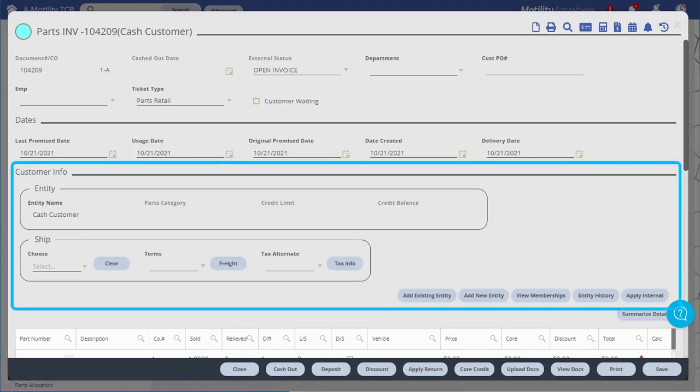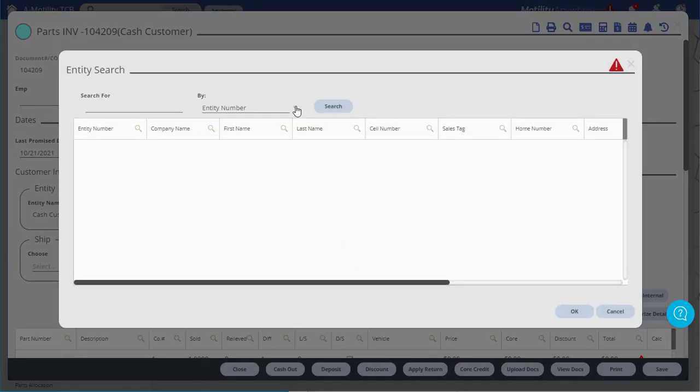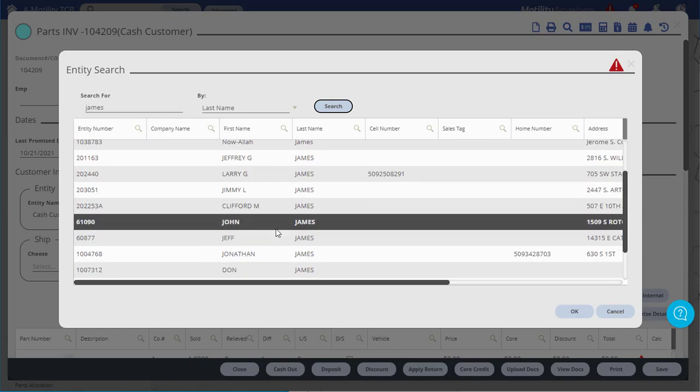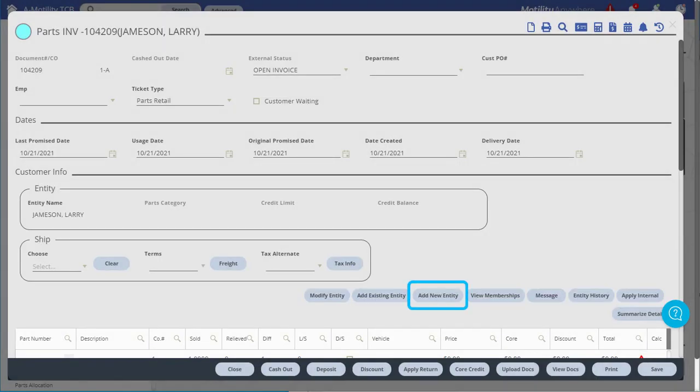In the Customer section, click the magnifying glass. This will open up a search screen. You can search by entity number, first name, last name, cell phone, or home phone number. If this is a new customer, you can click the Entity button to add the new customer. If this is an internal ticket, you can choose the button to apply Internal in the Customer section.